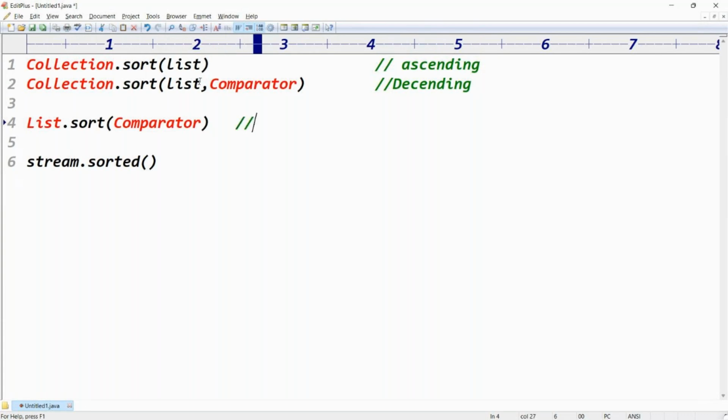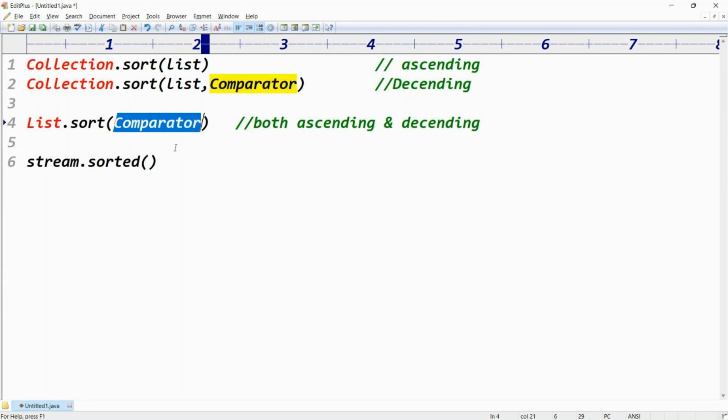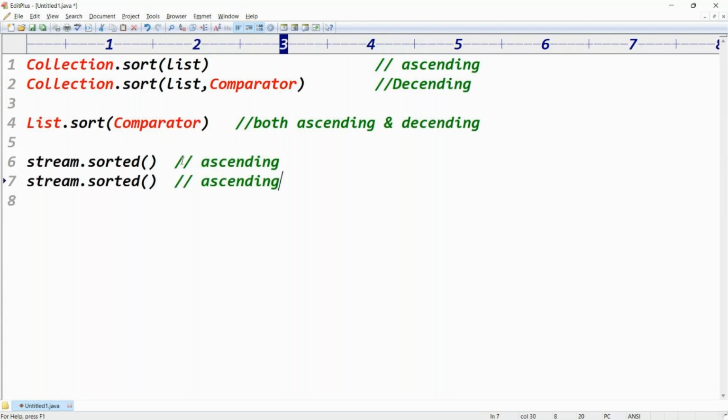List dot sort expects a comparator, right? This is for both ascending and descending order, here you can pass the data. Third one is collection dot sorted. This is for which order? Ascending order. And sorted of which object? Comparator. Is this for ascending or descending? Descending, right?